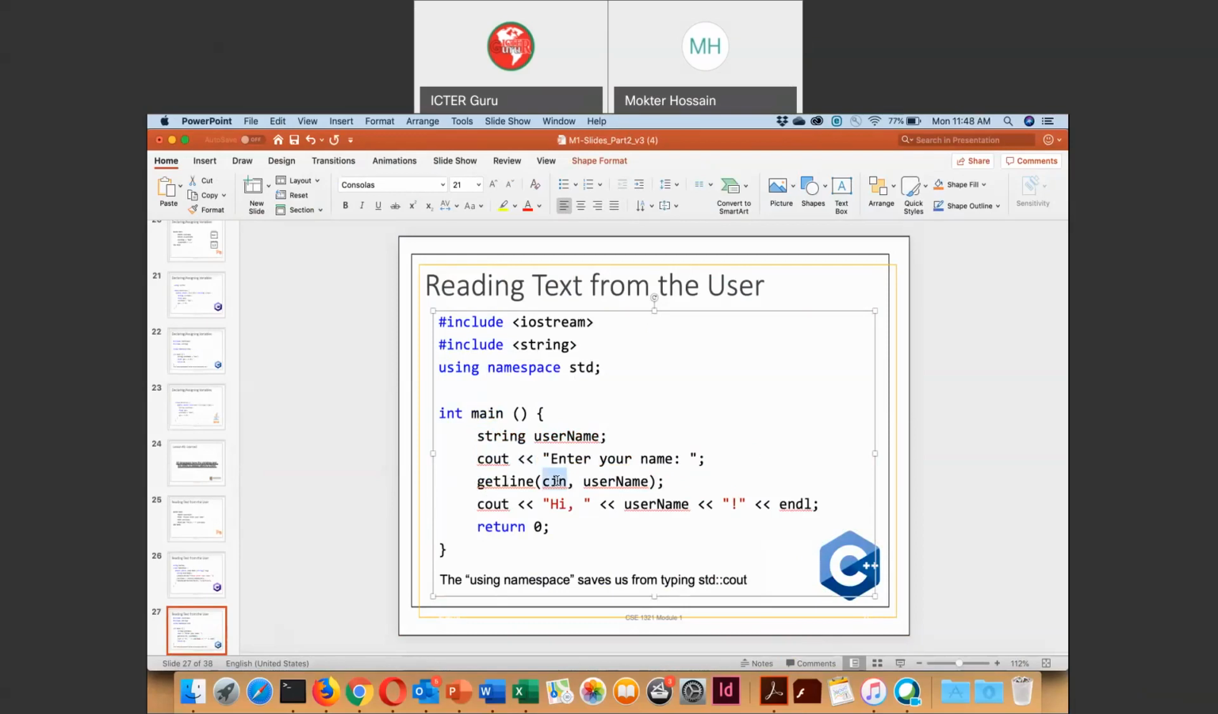1, 2, 3, 4, 5. Okay. For now, C++ people, please remember: later you will learn the meaning of cout and cin. In Java, C# and Python, the plus operator is used to concatenate a string. Here in C++, this is double less than without any space. This is the output operator. Plus is different.